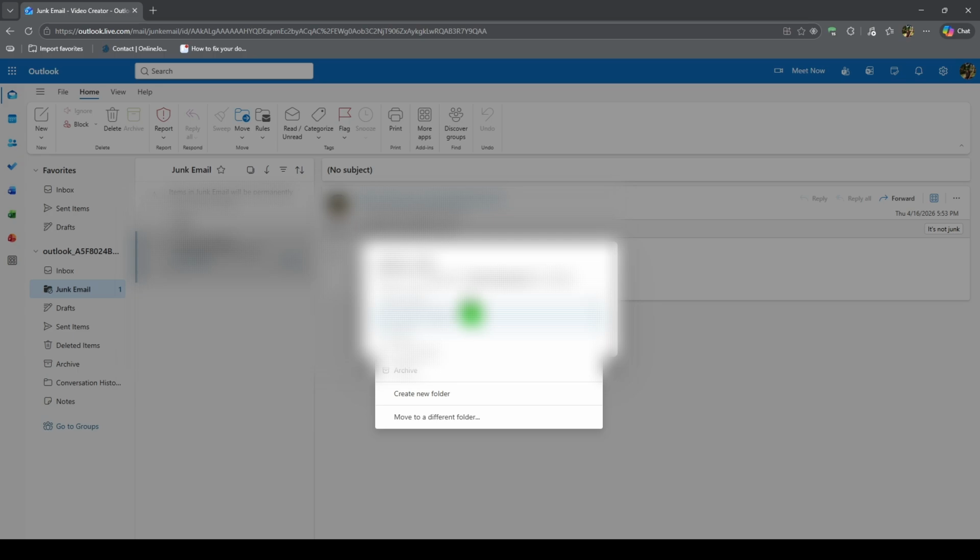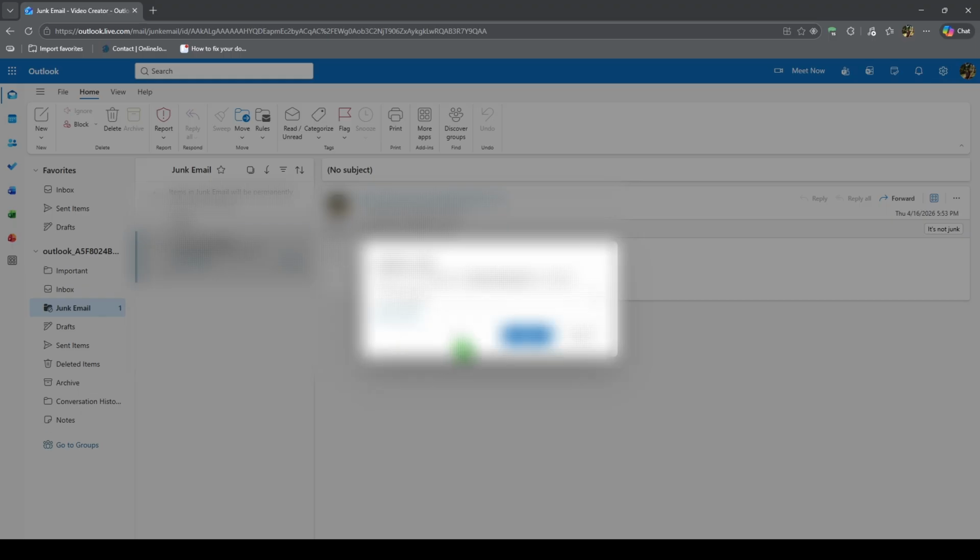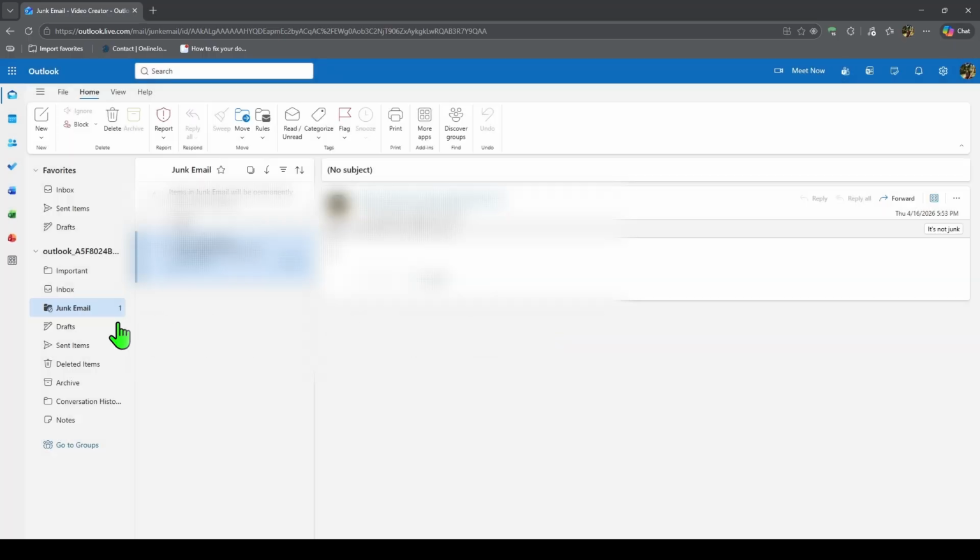After that, choose the action. Move the item to folder and select the folder where you want those emails to go. If the folder does not exist yet, create a new one right there, then confirm your selection. Microsoft's instructions specifically mention selecting a condition, choosing Move the item to folder, and then selecting or creating the destination folder.